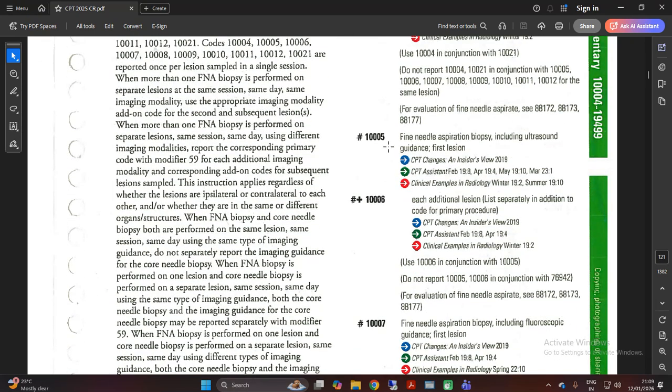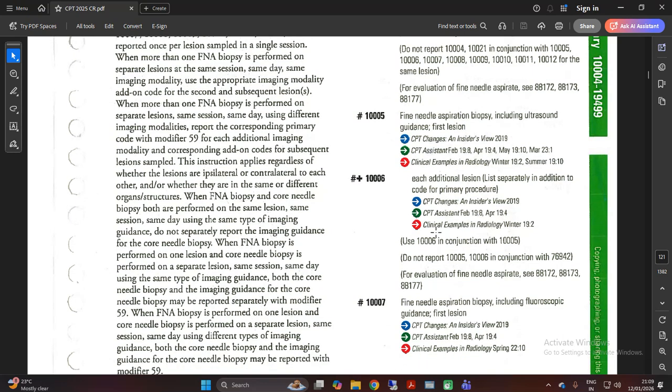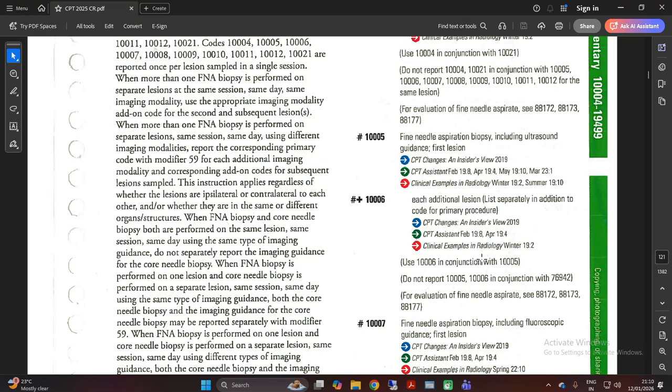Next one is 10005, fine needle aspiration biopsy using ultrasound guidance, first lesion, add-on code for each additional lesion. And here also you can use 10006 in conjunction with 10005. So they are telling that if you want to use 10006, you must use 10005 only. You can't use this 10006 along with other codes. We will see practically now. I told you about add-on code edits. I will show you now.